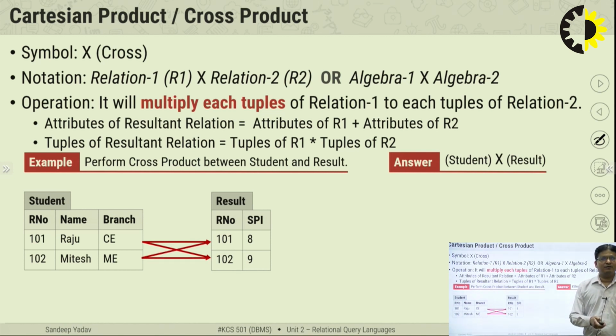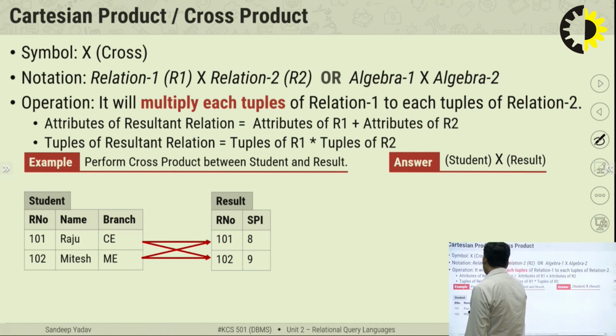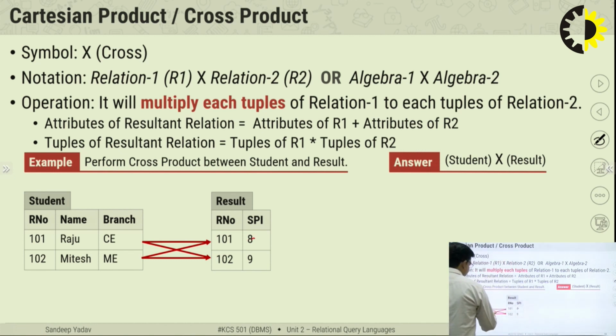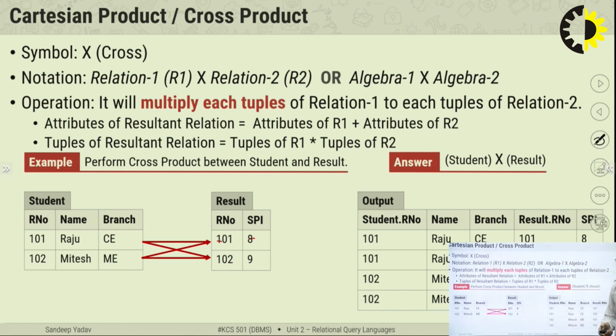This is how we are performing. First combination: 101 Raju civil with this one. Second combination: 101 Raju civil with this one. Third, make a combination of the second row of the student table with the first row of the result relation: 101, SPI 8. Second combination with the second row of the result. So you will have a total of 4 tuples in the output.